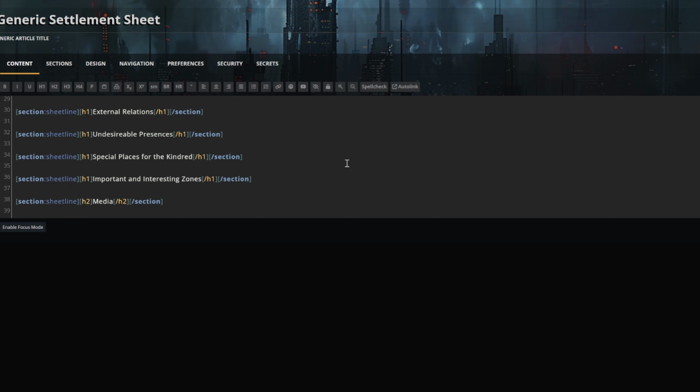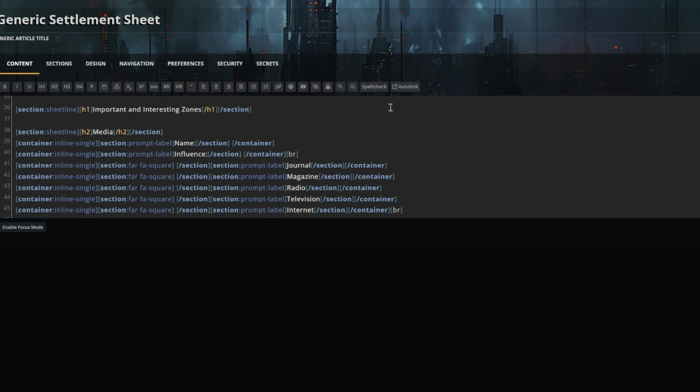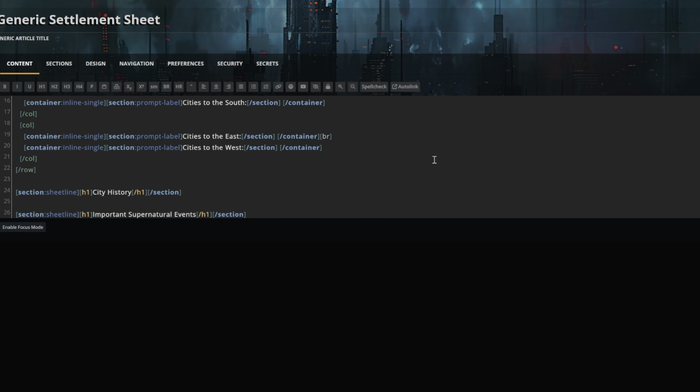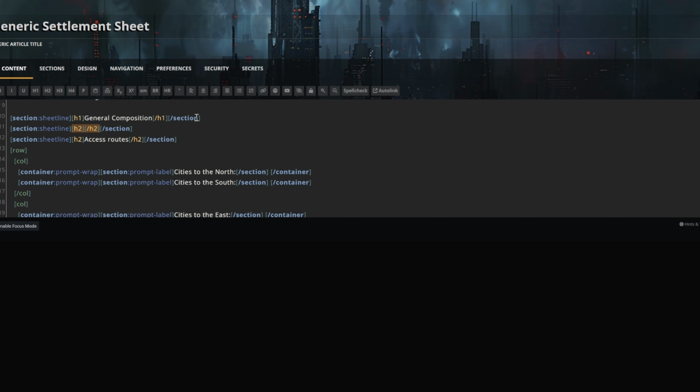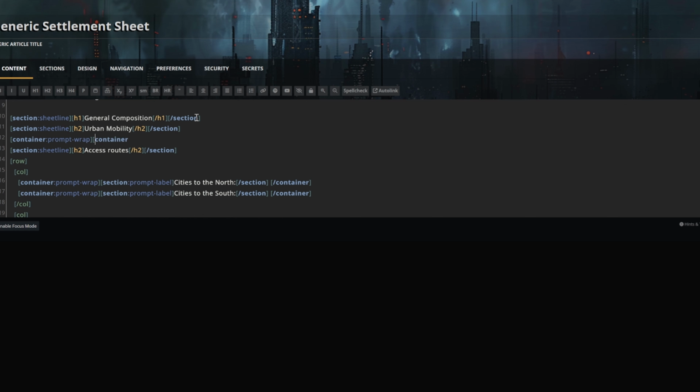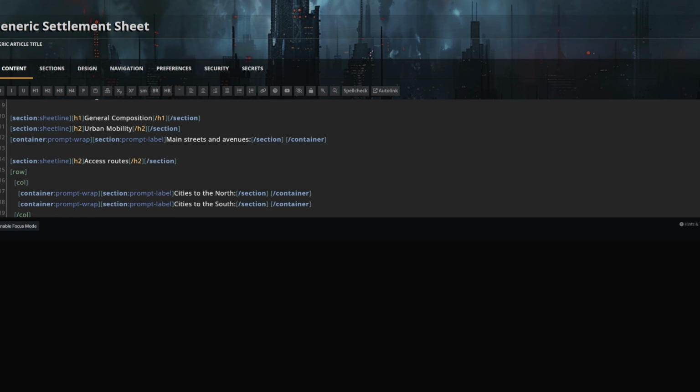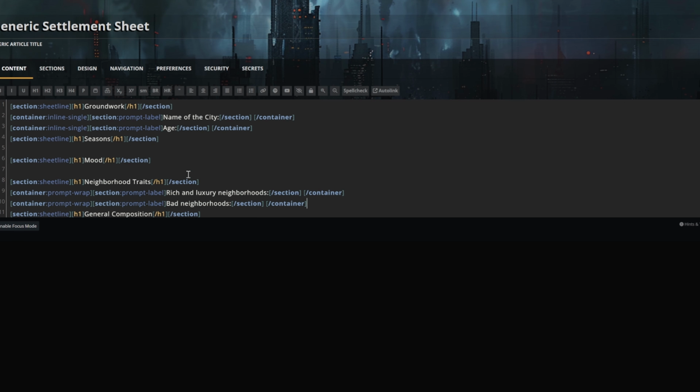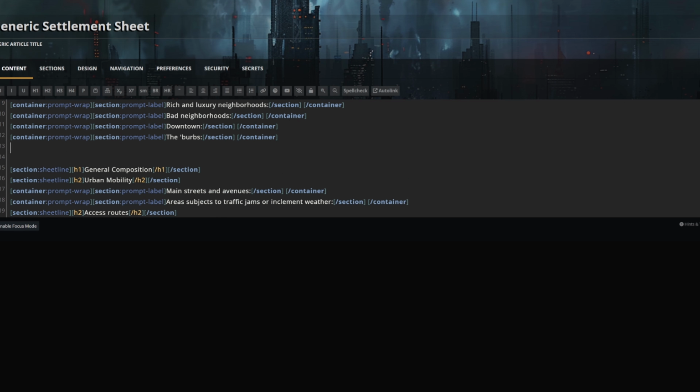If I need to have a line break after one of the prompts, I add a BR tag behind the closing tag of the wrapping container. The multiline prompts are pretty easy to create. I will just copy the full structure of the inline prompt and change the class of the wrapping container. Then I will paste it everywhere I need multiline prompts.